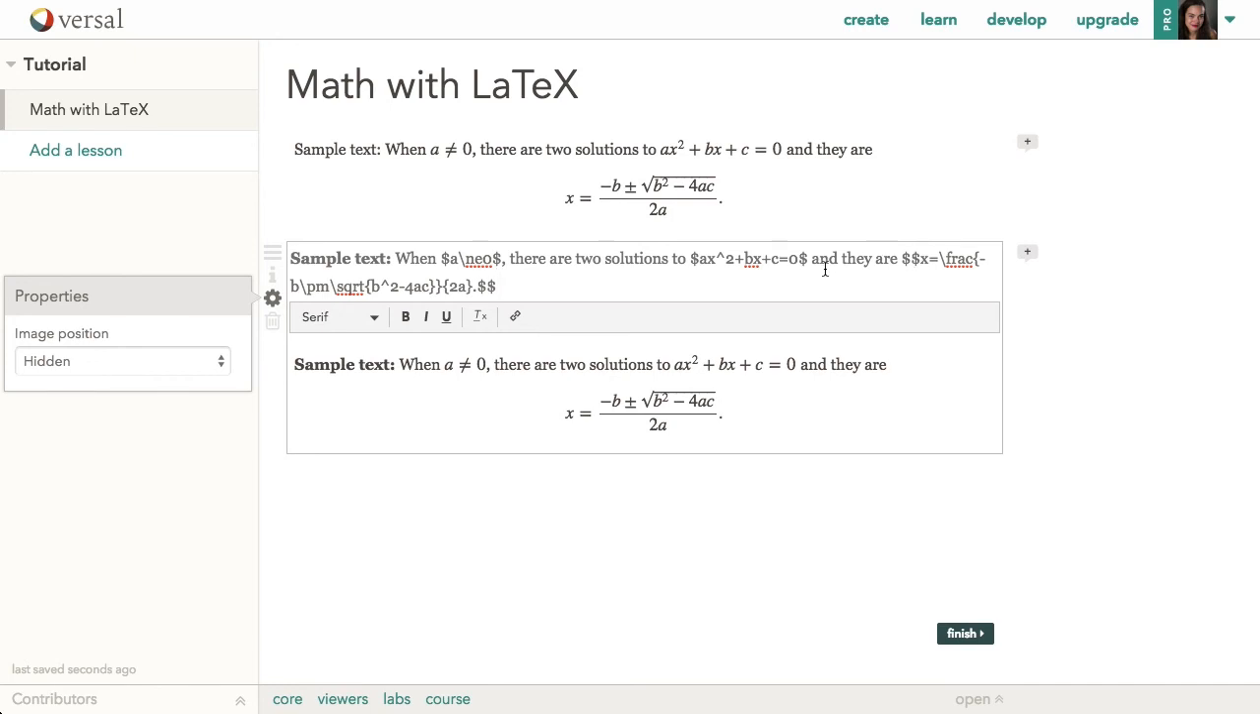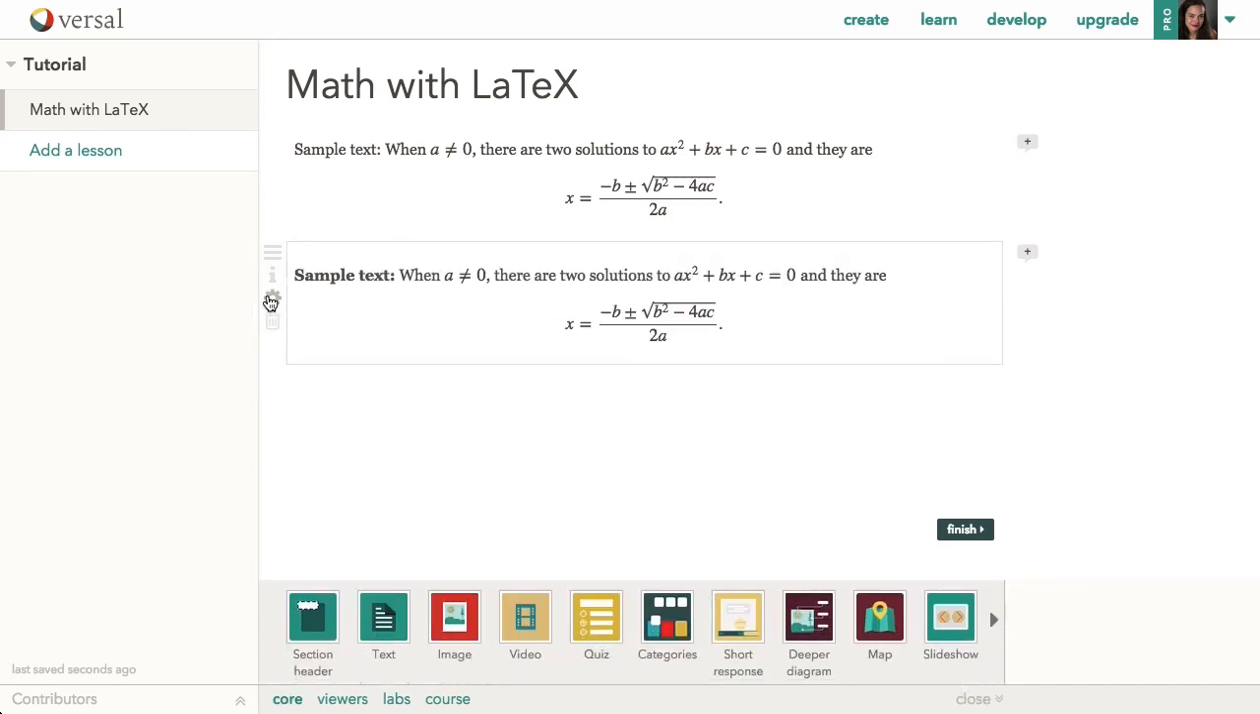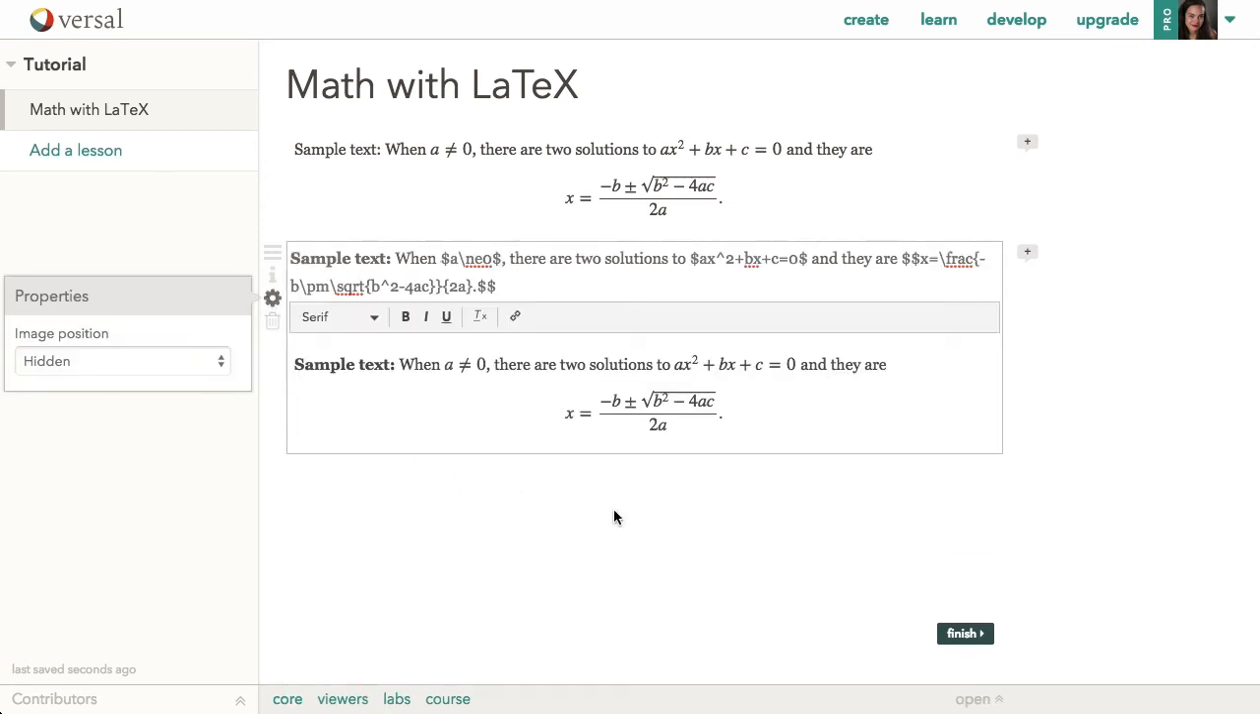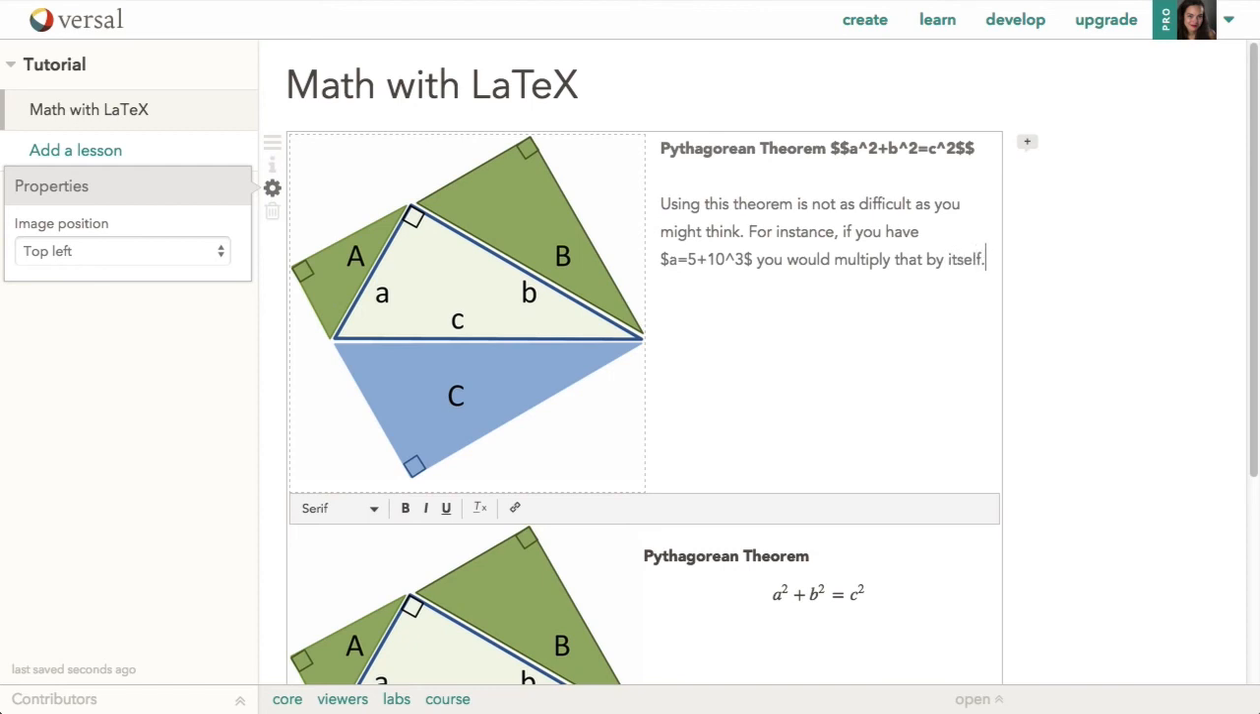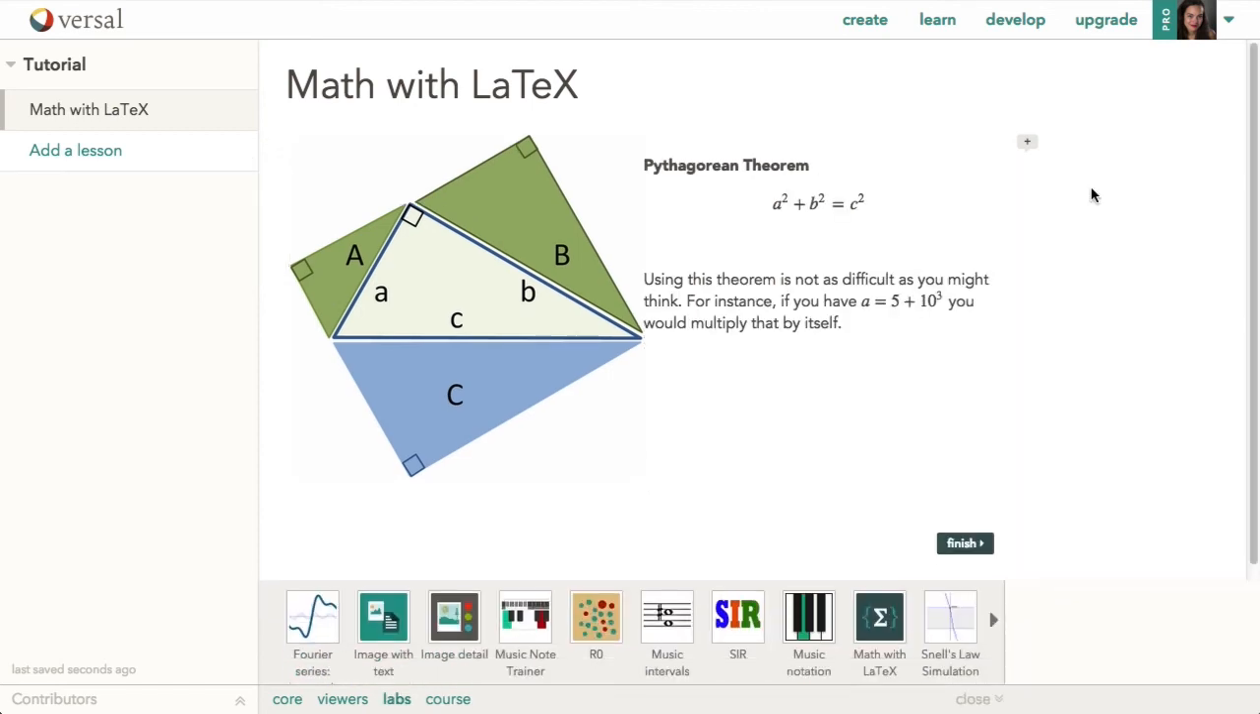When you are finished authoring within the gadget, click on the gear icon or outside of the gadget to close the editing area. Click on the gear icon at any time to make changes. That's it. The Math with LaTeX gadget makes it easy for you to add math into your lesson.